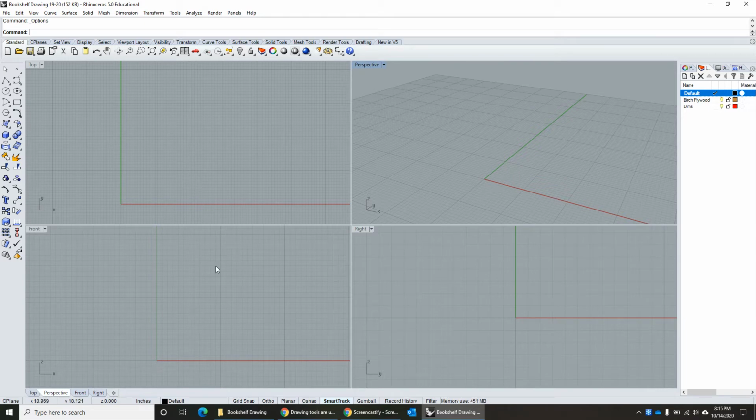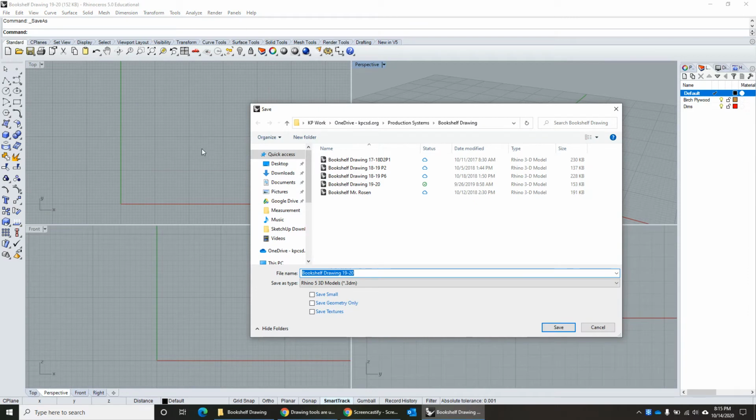Okay, so what we're going to do now is save this file. So I'm just using an old template from last year, but you're going to go to File, Save As, and you're going to make sure that you put it into a production systems folder and a project folder. So to make a new folder, you can click on this, new folder, okay, and I can say production systems or bookshelf. I would make a class folder first. See, I have a class folder here, and then I have a project folder, and these are all the different bookshelf drawings I've done. Okay, so you would create a class folder, and then a project folder.